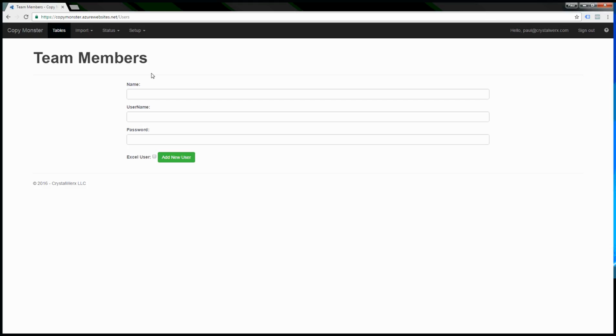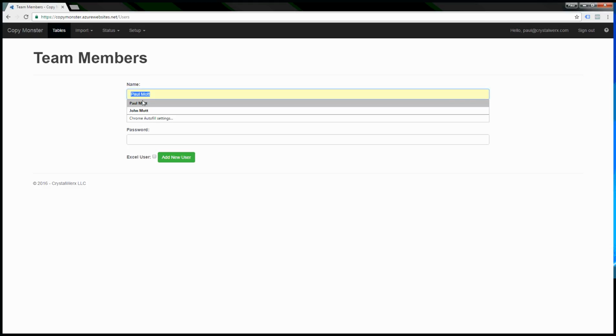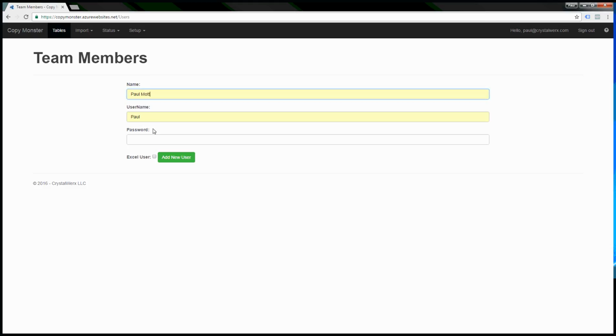You're the administrator of this data. You'd like to have complete control, so you can give it to anybody, you can take it away from anybody, you can add and subtract, and CopyMonster tries to make it as easy as possible for you to maintain this list of users. So I'm going to create a team member for myself, which is different than the fact that I'm signed in with my AD credentials. Here I'm creating team credentials, and I'm going to give myself a password that I can remember.